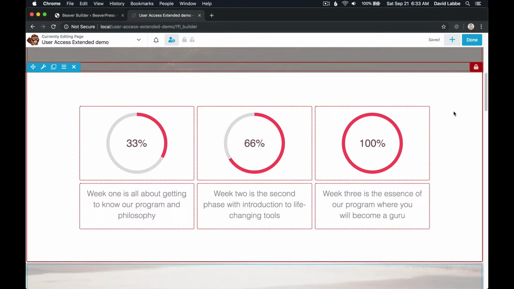Now let's just say I want to lock this whole section, but I want to enable the row for that section. Well, you just come over here and click the row icon, the main icon for the row, and that will unlock the row but leave the children modules locked or restricted from your client.